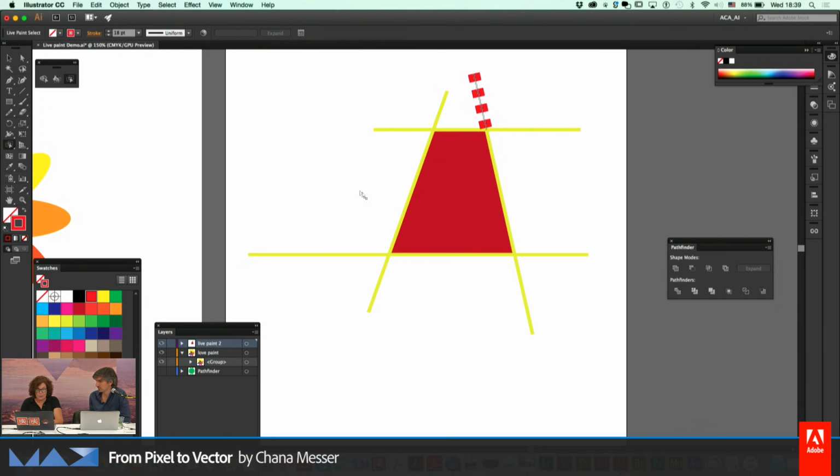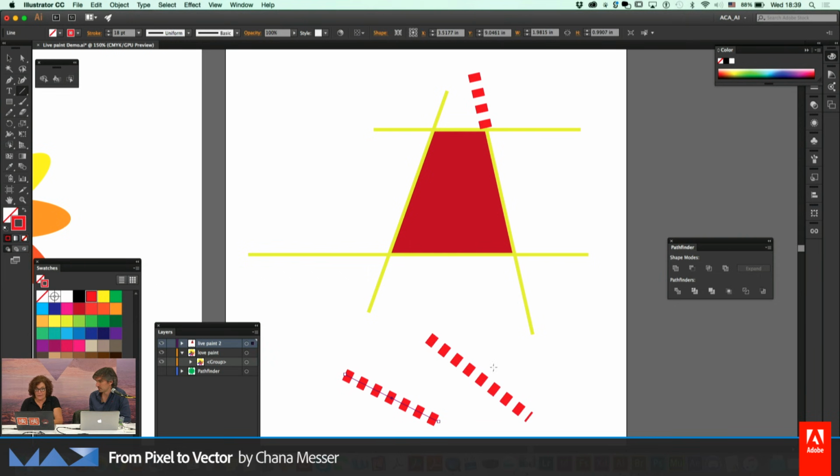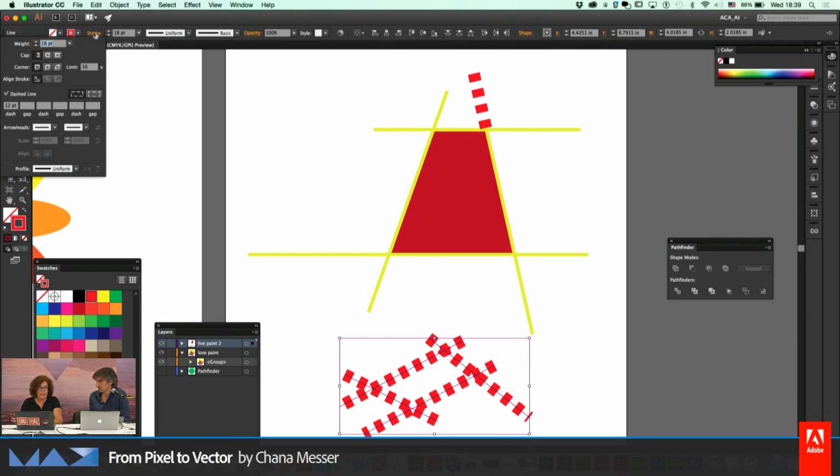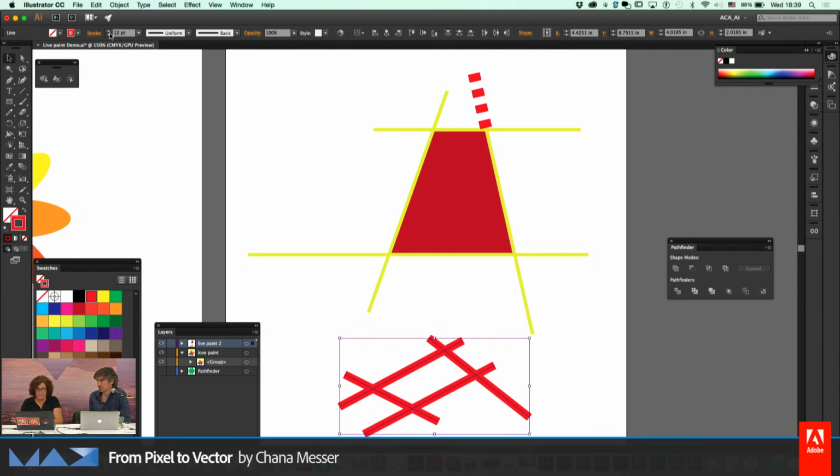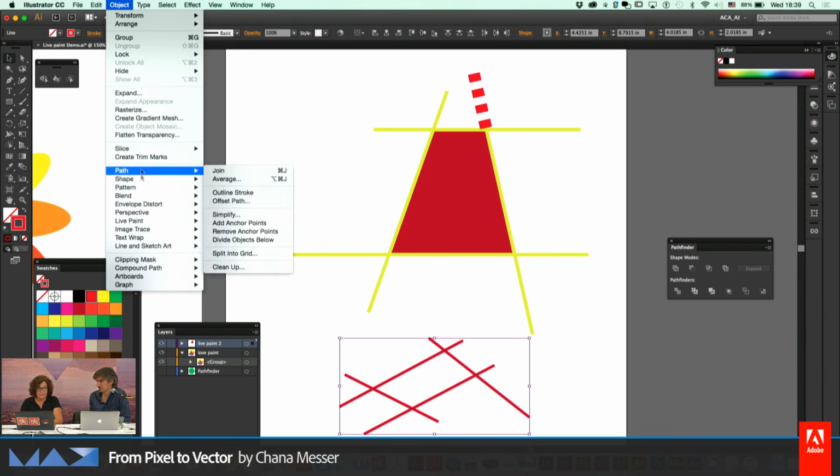One thing to pay attention to though: if I draw another line, let's say one like this, one like that, one like that, and one like that. I have it the same as before, but I don't want a dotted line. I'm just going to say no dotted line and make it a little smaller. Before doing anything, I'm going to make it Live Paint again. So I'm going to do Make.